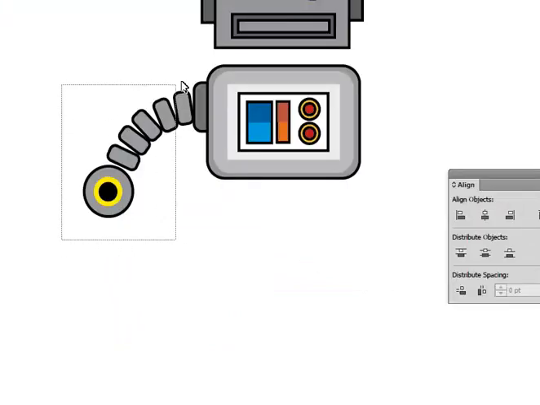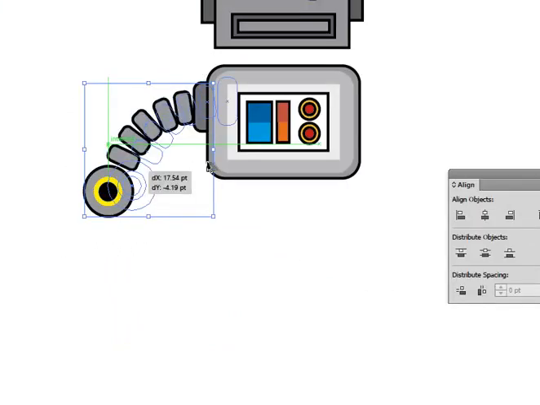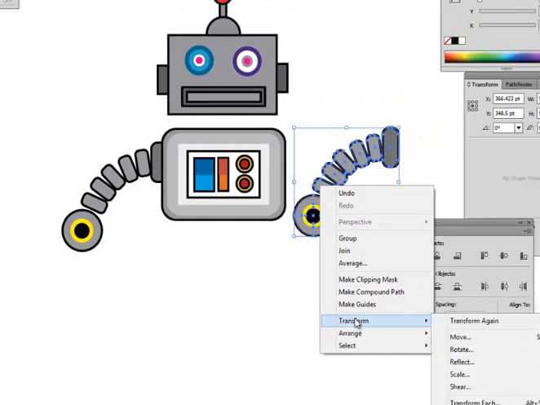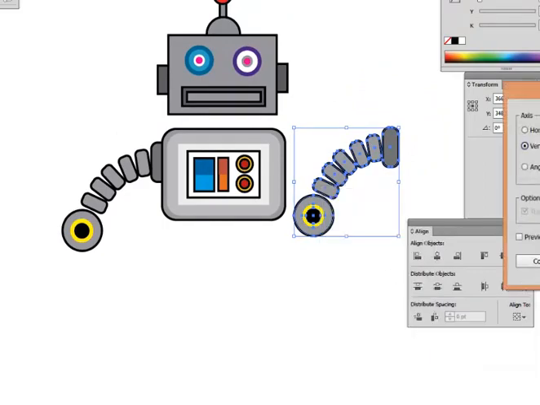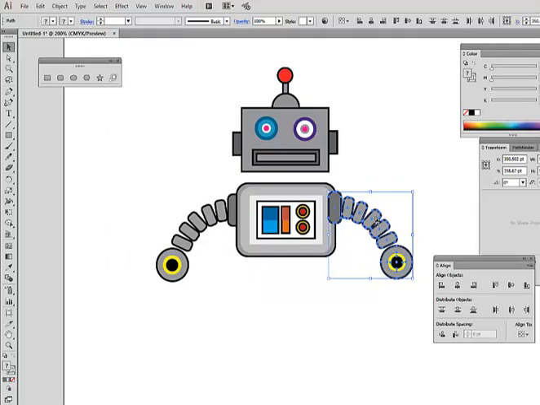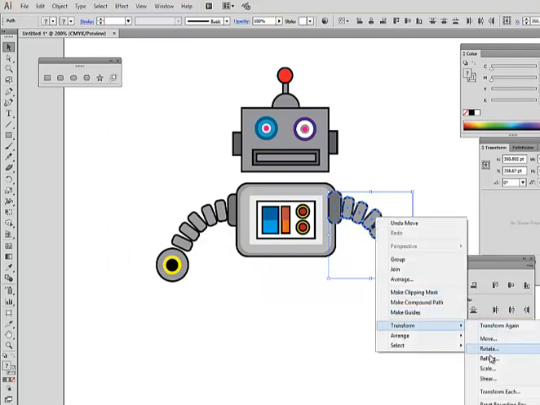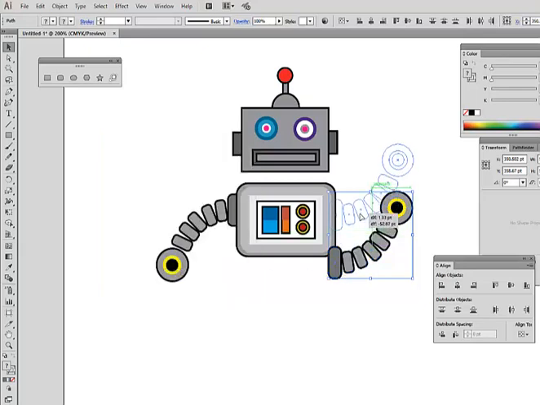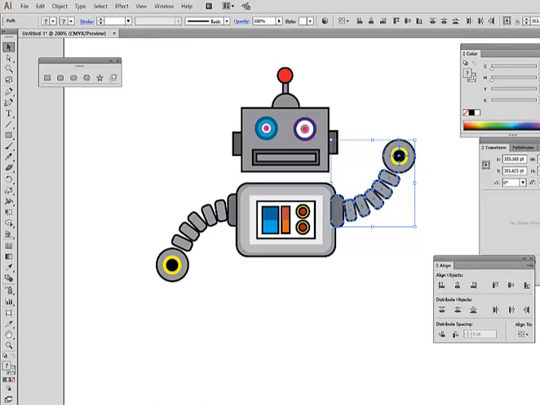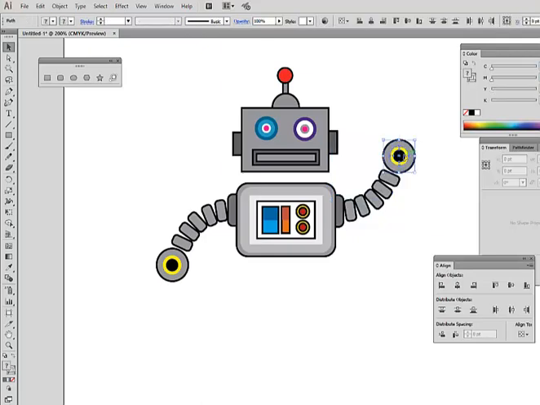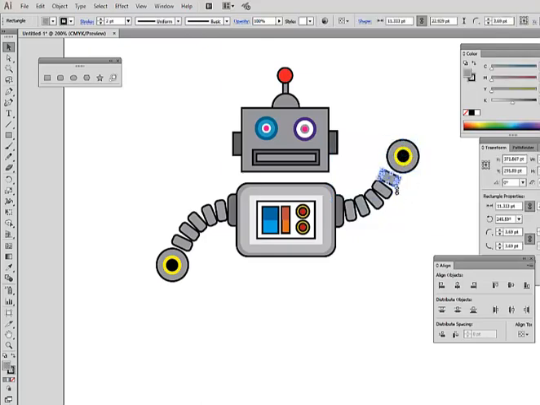Now I will draw marquee selection around all hand shape, hold Alt, copy all the hand, right click, and this time I will choose Transform, Reflect. Click on Preview, choose Vertical Reflection, and click on OK. I will do it one more time. Right click, Transform, Reflect, and this time I will choose Horizontal Reflection. Right click, Arrange, Send to Back. And if you want, you can modify position of the hand a little.